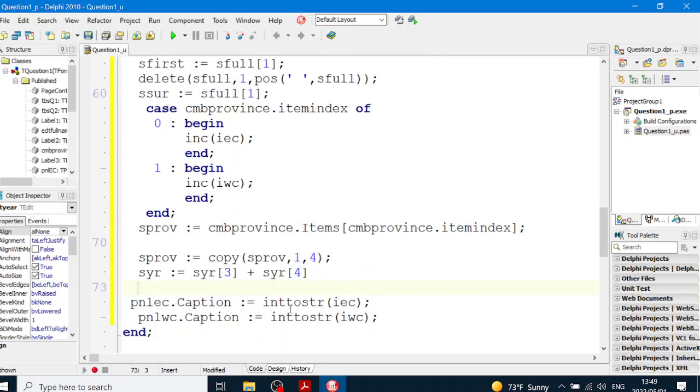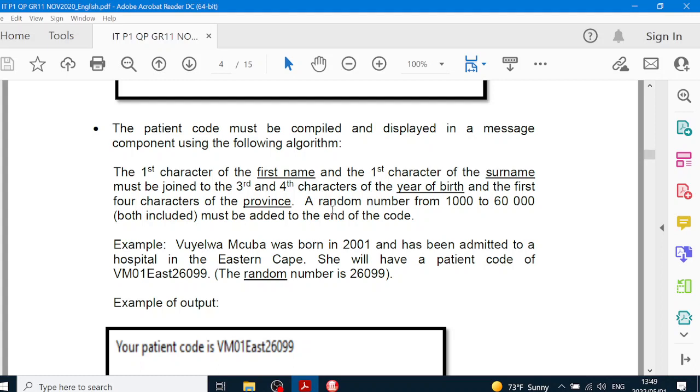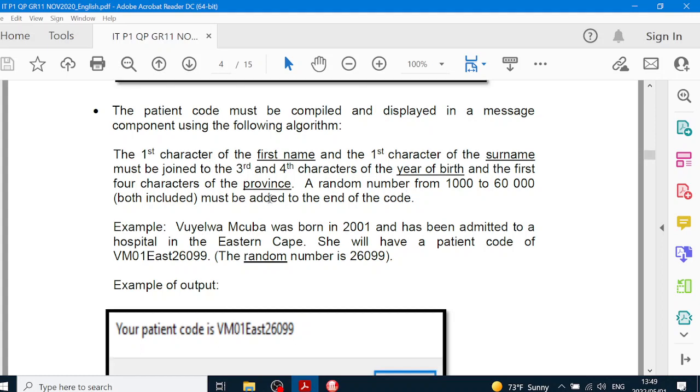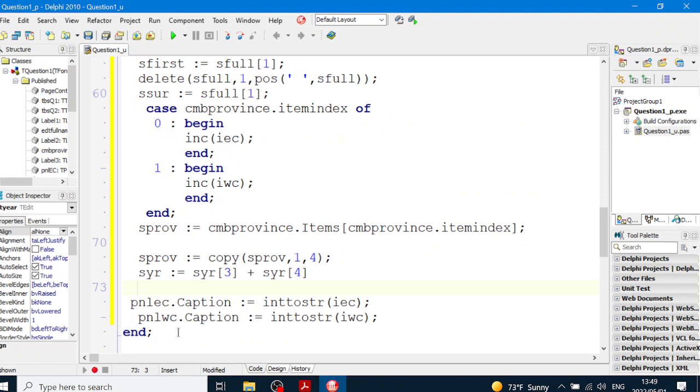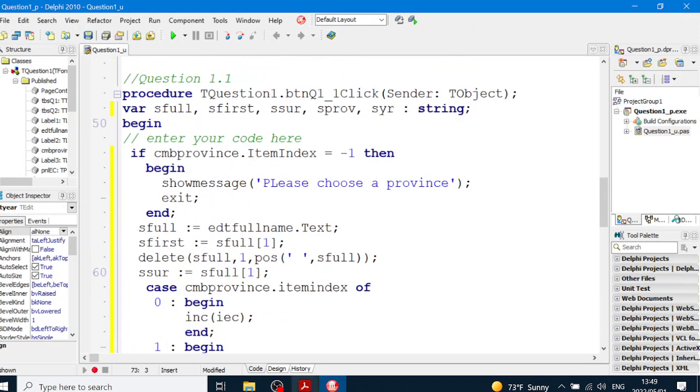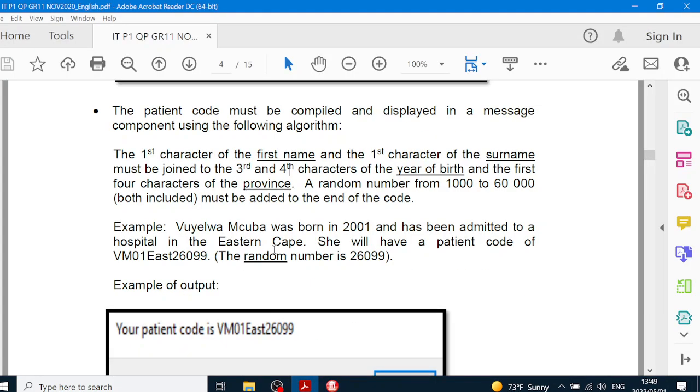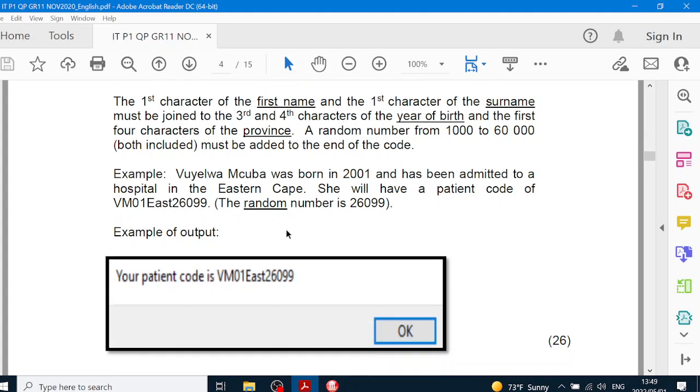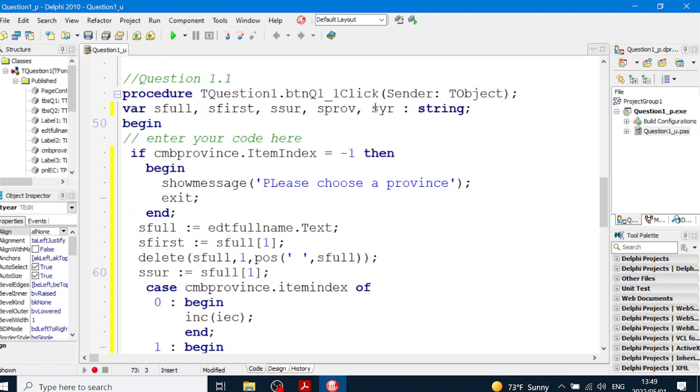Anyway, so we've got S first, and we've got to make a first name, first character of the surname, third and fourth of the year of birth, first four characters of the province, and the random number. So let's just go and build our password. Was it a password or a username? Don't know. Oh, it's a patient code. Okay, so let's just call it S code.